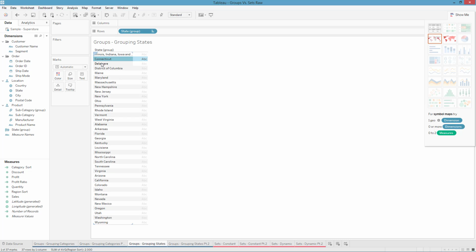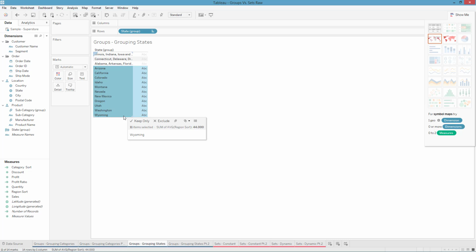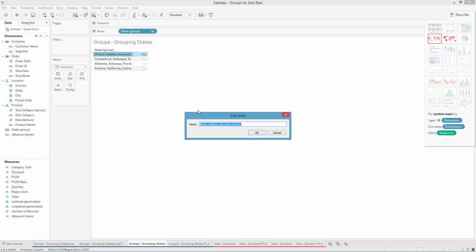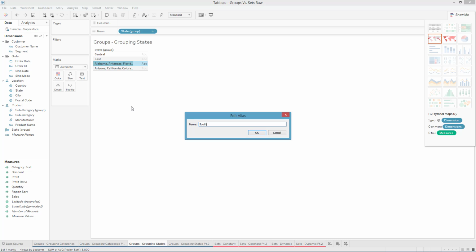I'm going from Connecticut all the way down to West Virginia. This is going to be my East. I'm going to click Alabama and go all the way down to Virginia. This is going to be my South, and the rest will be my West. As you see, I created a new calculation, state group. Rename these Central, East, South, and West.